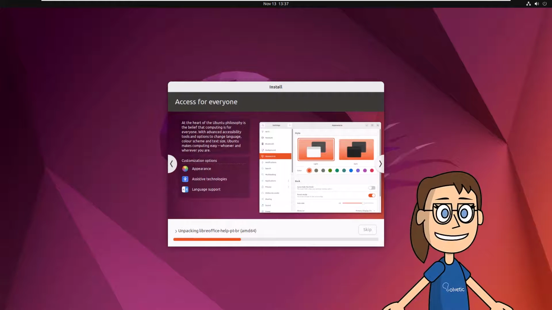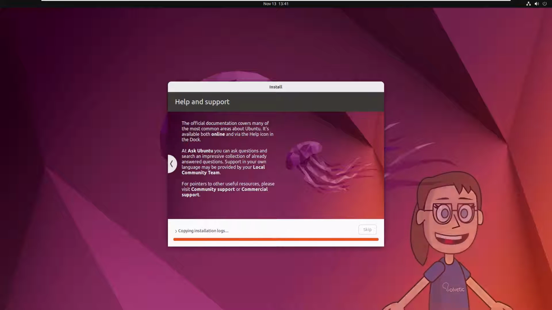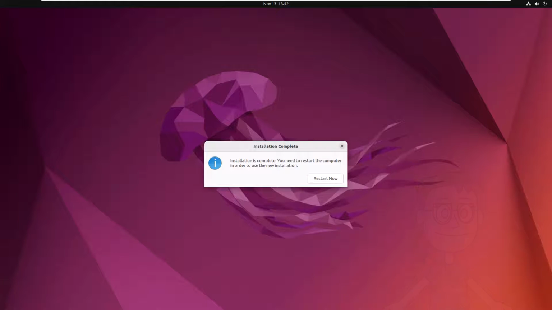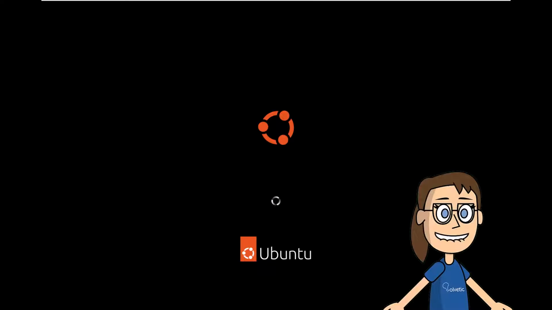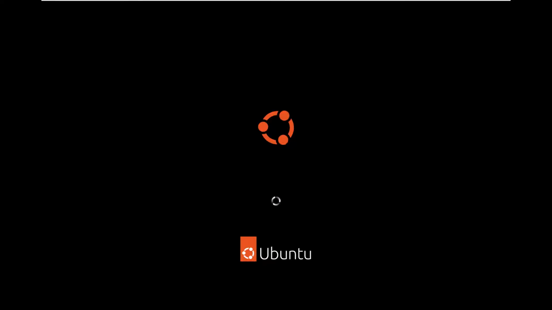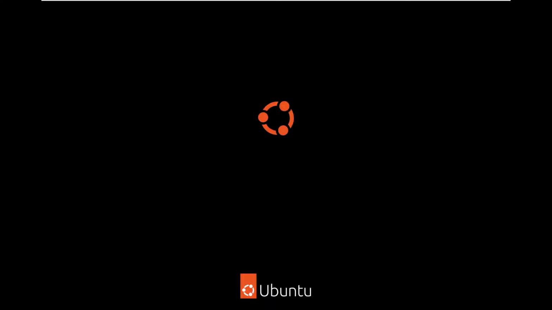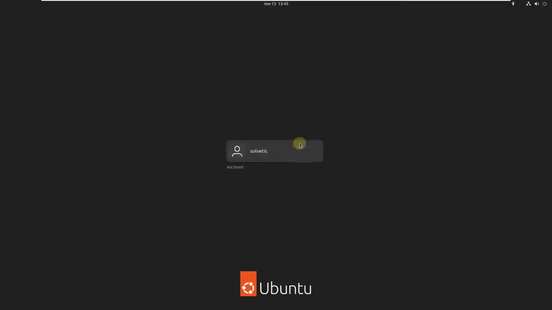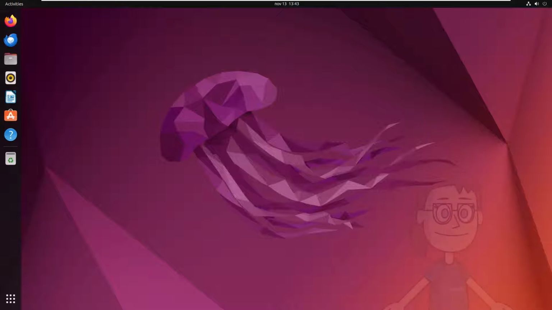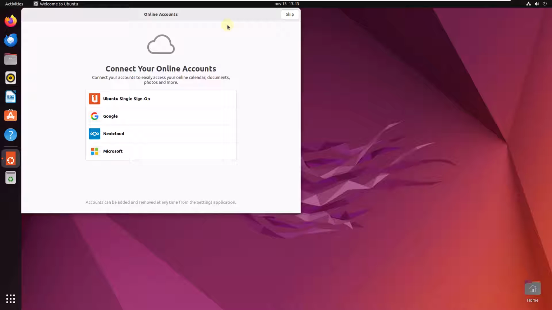Here you can see that the various necessary components and services are installed. When the process finishes, click Restart Now. You are going to wait for Ubuntu to load to log in. Finally, just complete the initial setup.